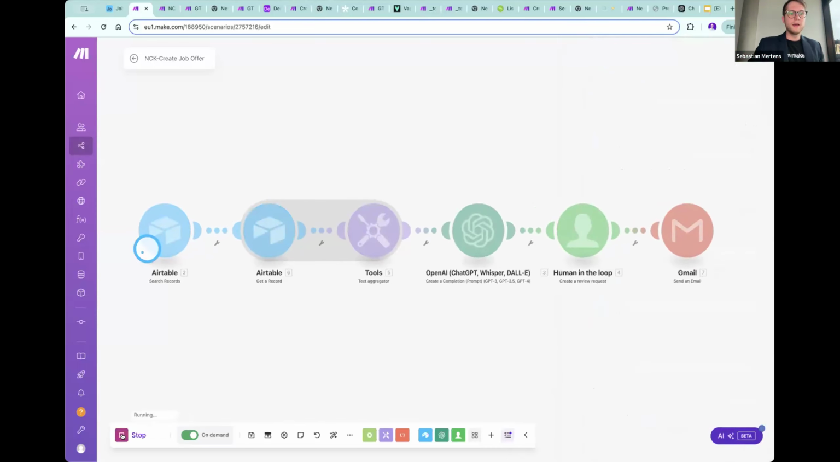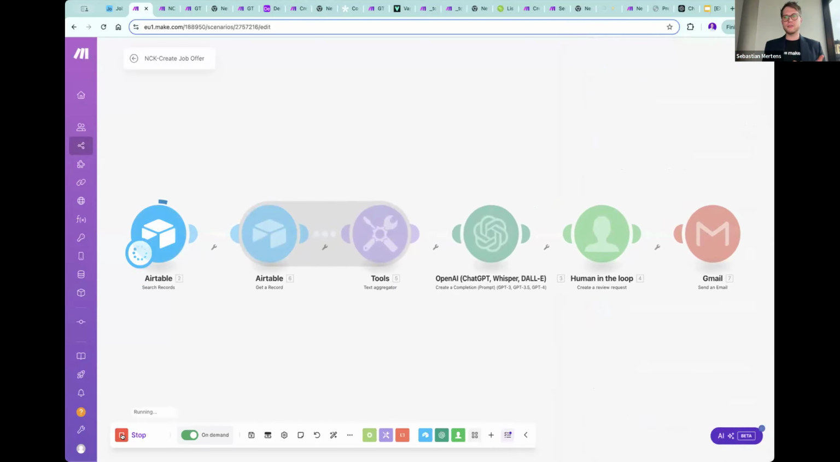So let's look how that works. It takes the records, it searches, it aggregates. I'm going to skip the Airtable part. I hope OpenAI does that fast while it's loading. I'm going to drink a sip.